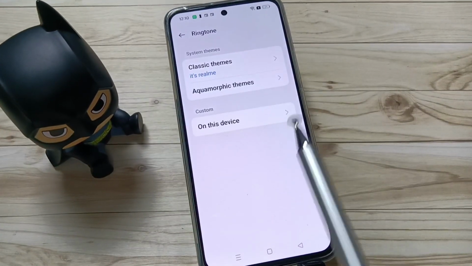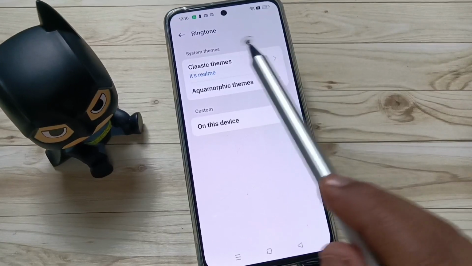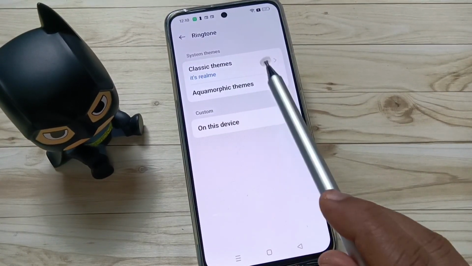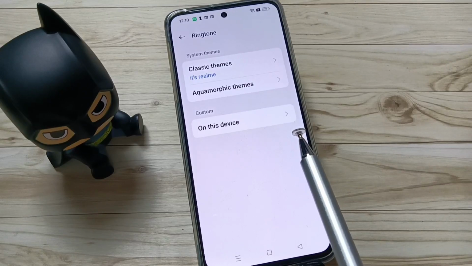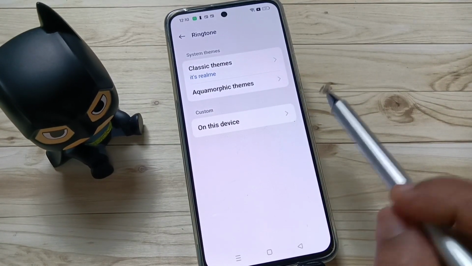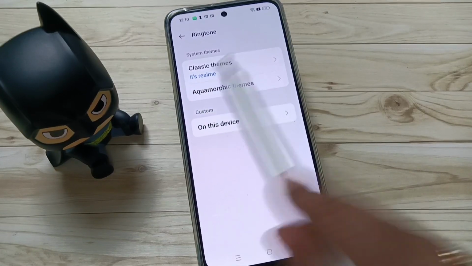Tap on this one. So here you can see some options under system themes. You can see classic themes and aquamorphic themes. These two themes are inbuilt themes ringtone. From here you will get inbuilt ringtone. Now you can see the ringtone is Realme.